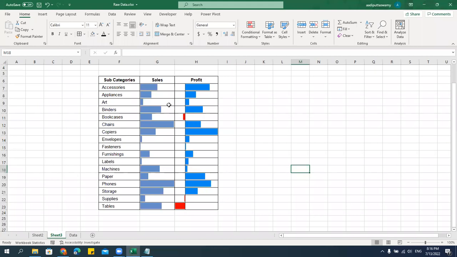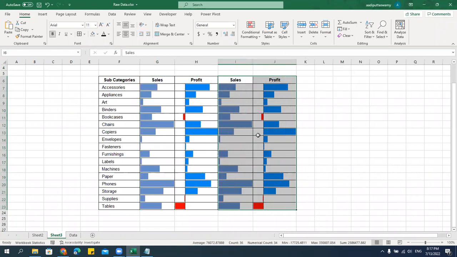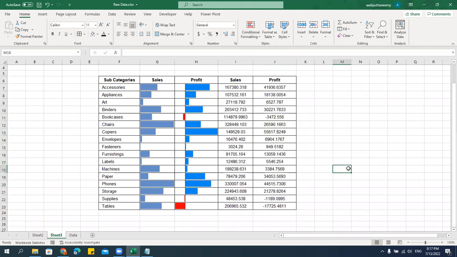So likewise, I can actually create some formats like this. This is conditional formatting. This is data bars. Let me copy this and I'll paste it here. And I'll remove this conditional formatting. Let's say remove. Right.